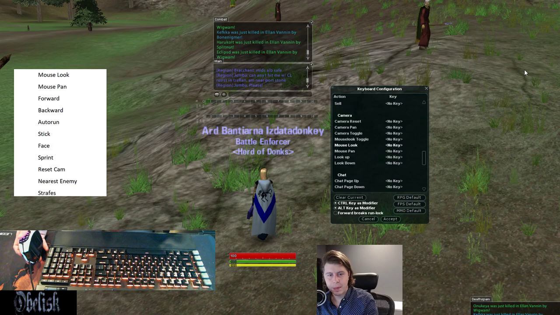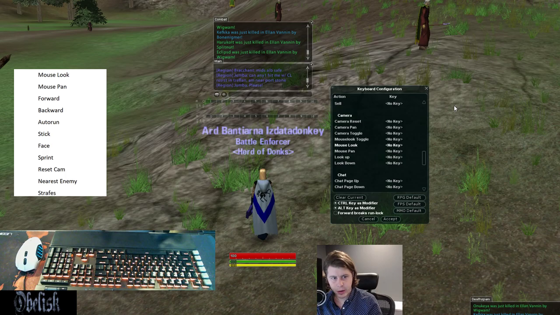Now my setup's going to be a little bit different than what we're going to do here, but for the purpose of this video, we're going to use a setup with a couple mouse buttons, and just do an example keyboard setup. So back to it.